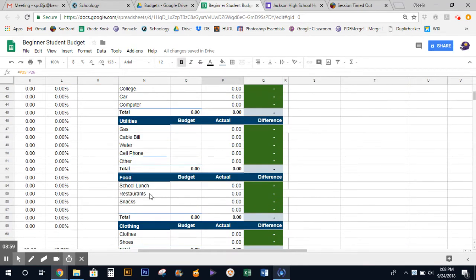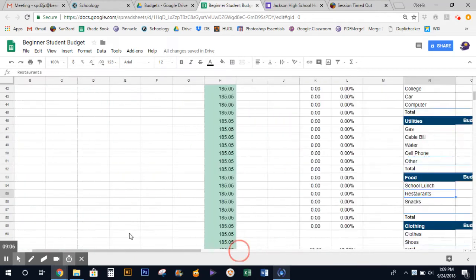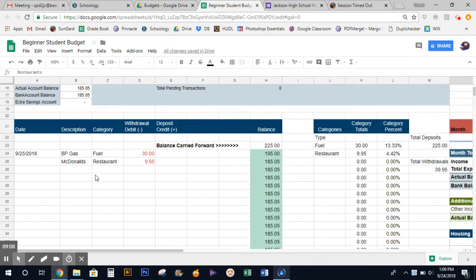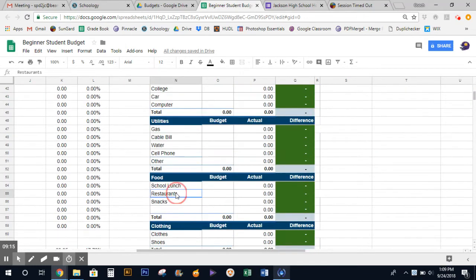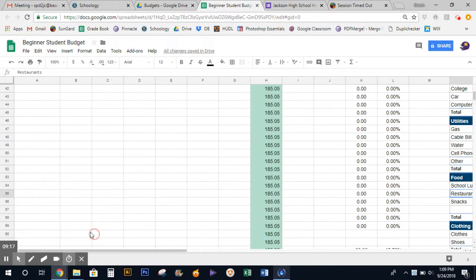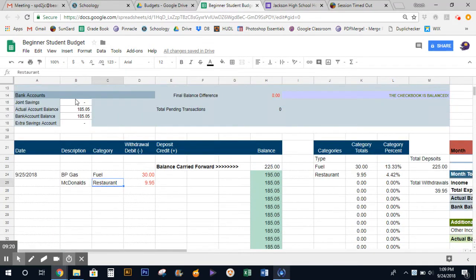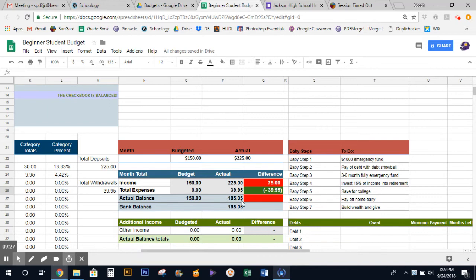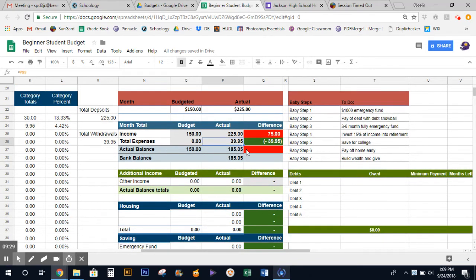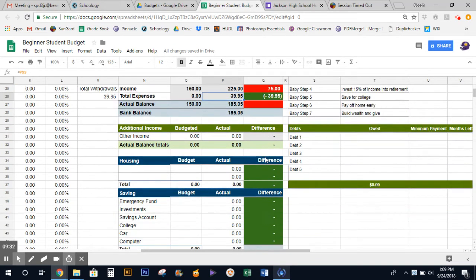Okay, and when I scroll down, now notice here, it didn't show up. So why didn't it show up? Well, you've got to look at your category. So I typed in restaurant, but under my budget, it says restaurants. It's plural. So you've got to make that change. You've got to double check. So here I just have to type in the S. Restaurants, it's plural. Now when I come over, it should be updated, $185.05. There's my total expenses. Right now I've spent almost $40.